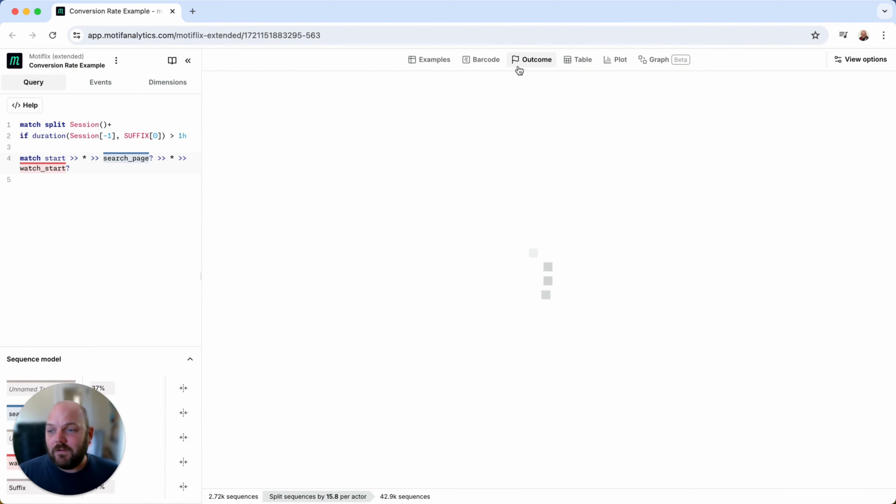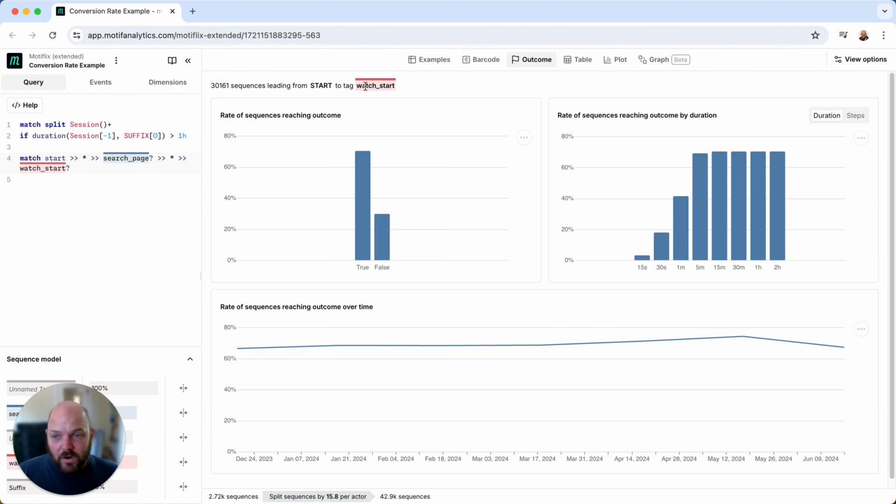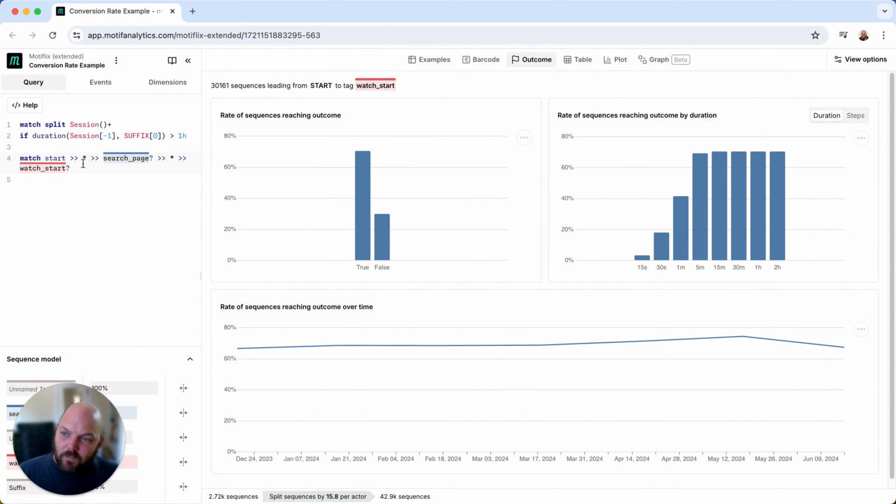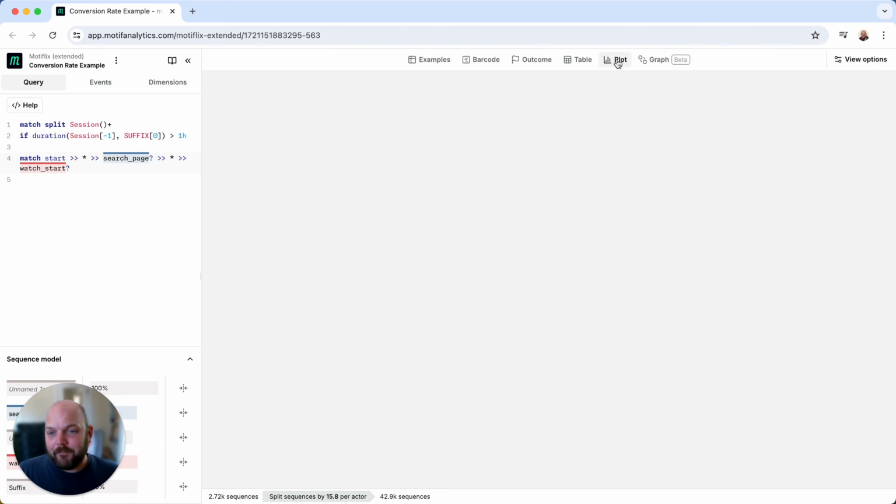If I go over to the outcome tab, watch start is my outcome. I'm looking for the cases that begin with start and end up on watch start. Because it's optional, I'm now seeing 70% of people do get to watch start and 30% of people don't get to watch start. And then I can see some duration here about how long it takes people to get there. But what I want to do is split this up by people that went to search or people that didn't. So I'm going to jump over to the plot tab.